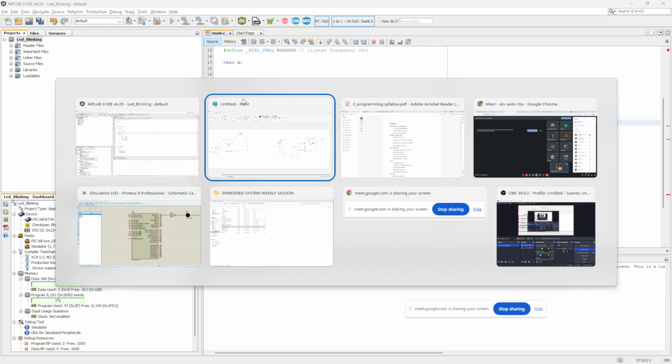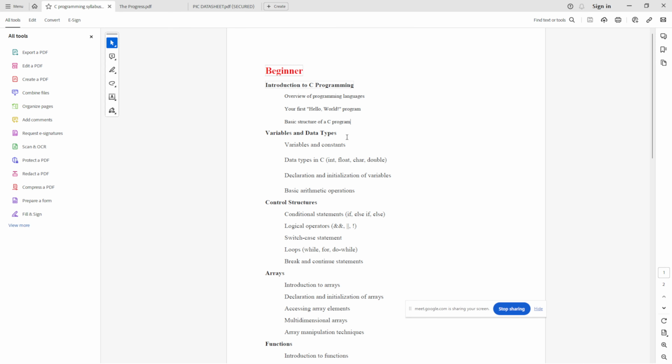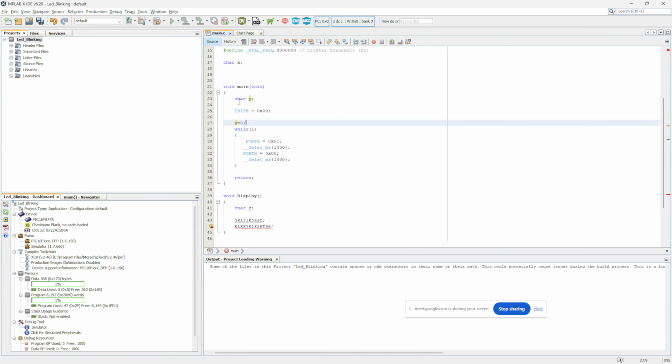Okay, our discussion is variables and data types. Here I wrote char y. So y is the variable and its type is char. What is meant by char? Char means character. It can hold 8 bytes.